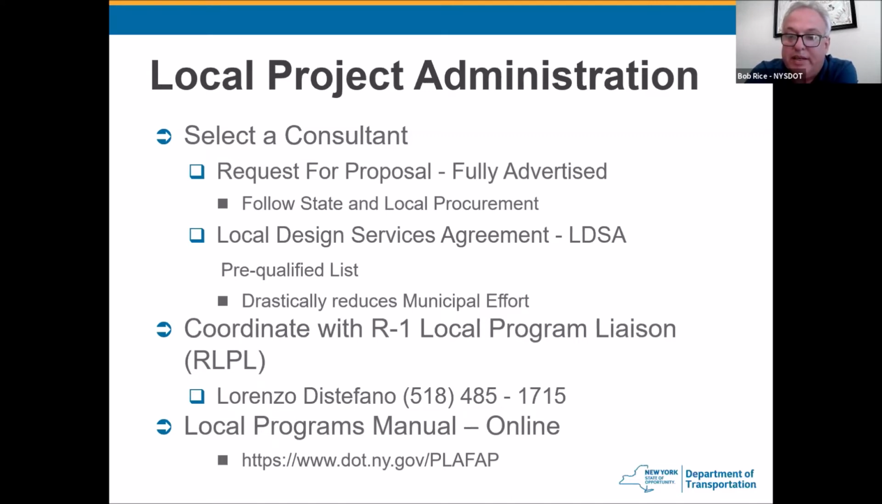Our friends at the County Highway Superintendents Association, the statewide association, have developed what they've called the local design service agreements. Basically, they've pre-qualified, I think there are 14 firms on the current pre-qualified list. So it could be narrowed down, and each of those firms have a history in delivering federal aid projects. So sometimes that's helped. It reduces the municipal effort. Basically, an interest survey goes out to those, and they'll bring the proposals into the sponsor.